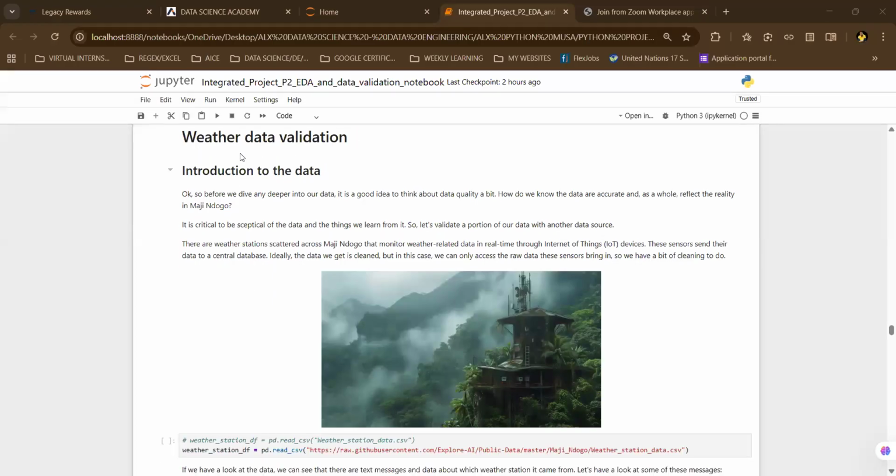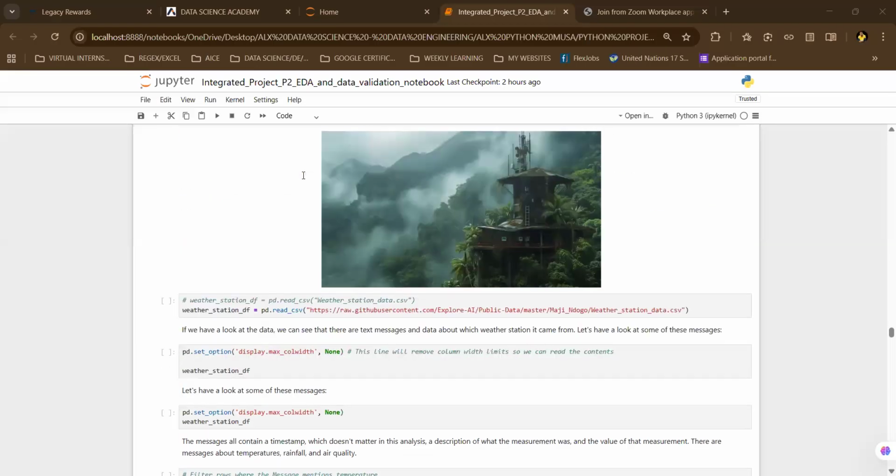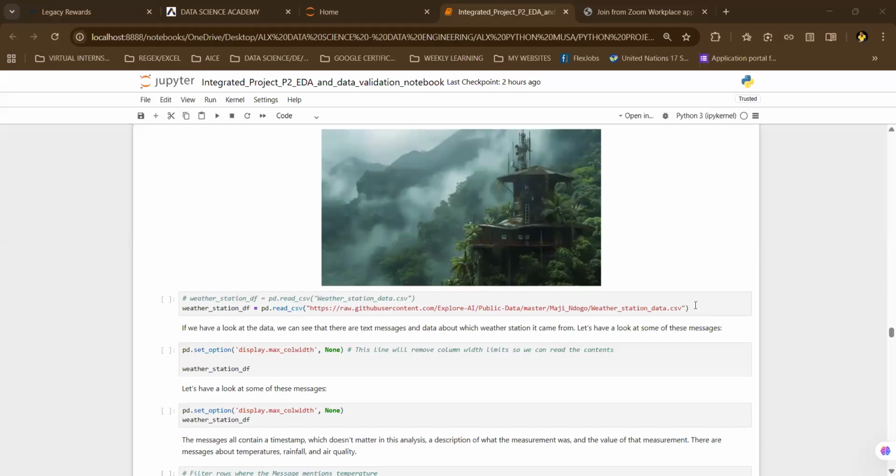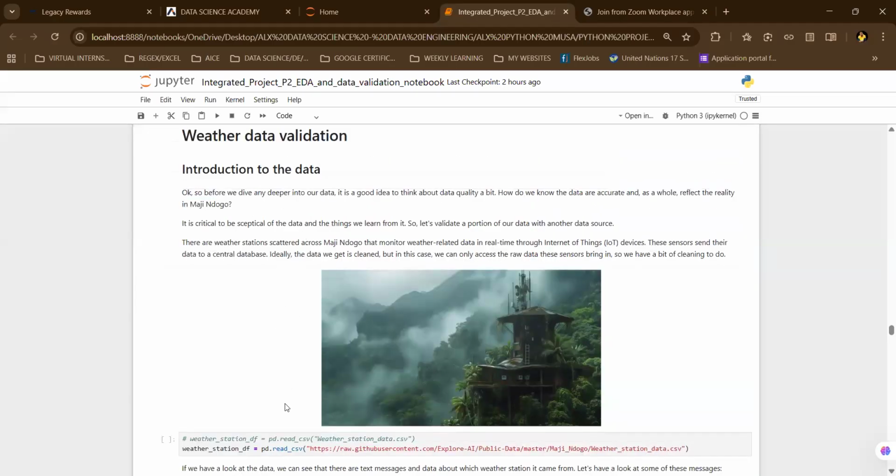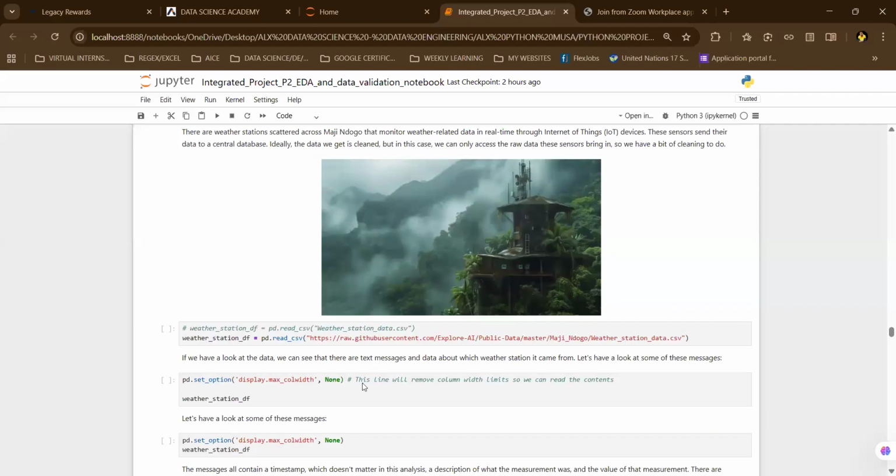The next thing is to work on the weather data set. We had been provided with a weather data set. So the first thing is to load our data and come up with a data frame, the weather station data frame. After coming up with a data frame, the next thing is we are going to have a look at our data. Let me just run this.